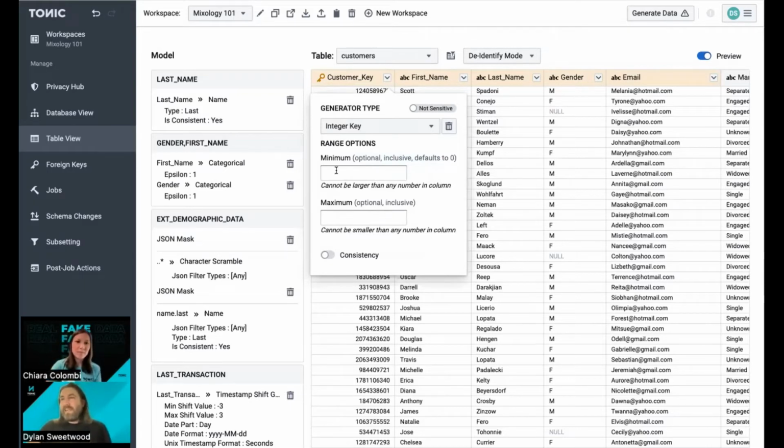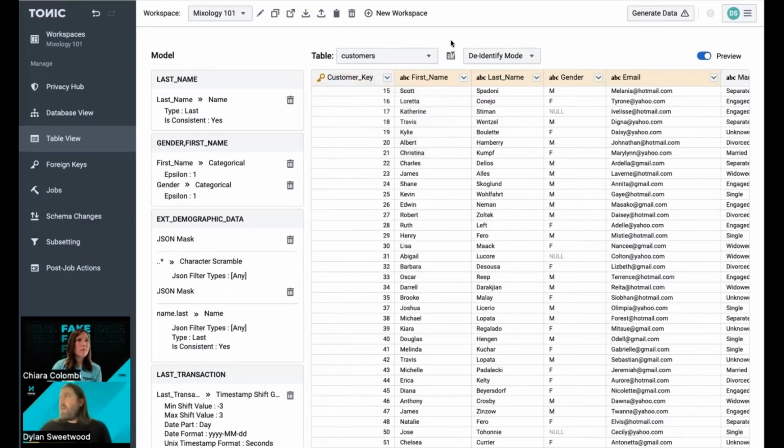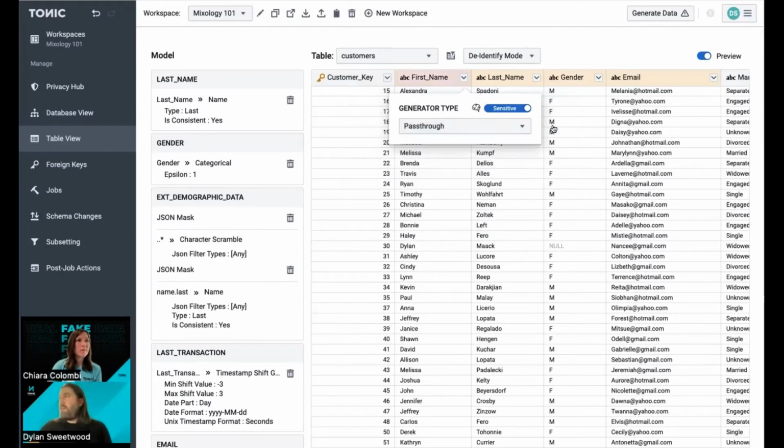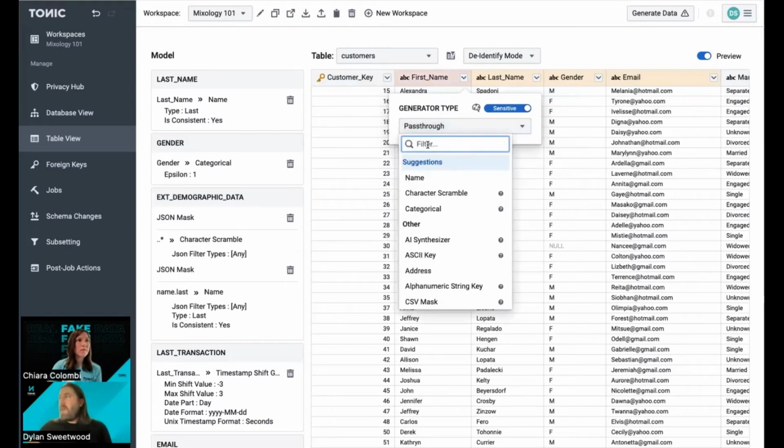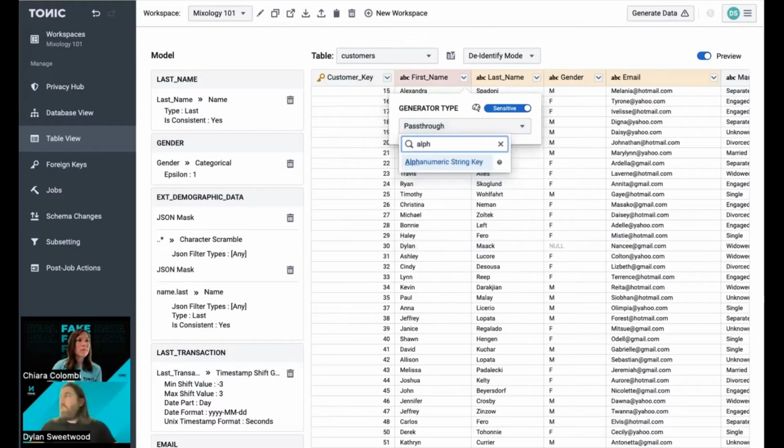That would be helpful if you want to preserve the aesthetic integrity of the data, essentially. Let's see here. One of the other ways I want to show this off, let me go to this generator here. Again, weird example, but if I get rid of the categorical generator on the name column and then apply an alphanumeric string key, okay, this is a good example.